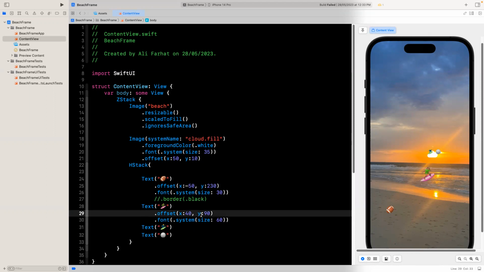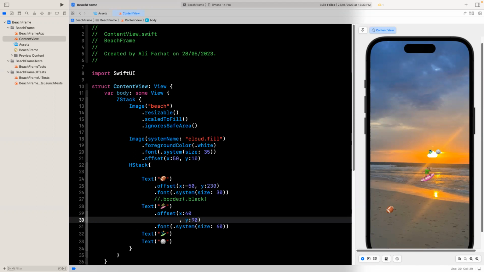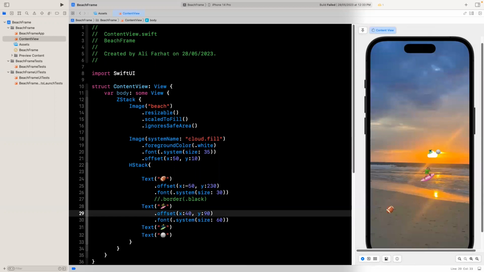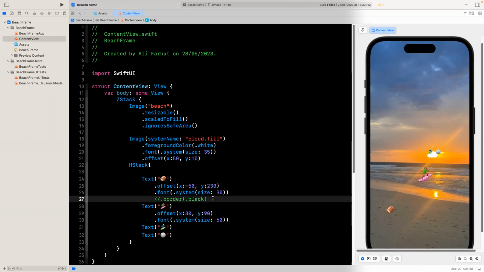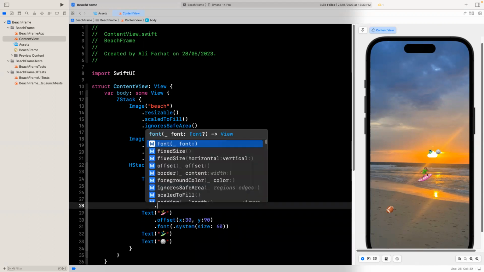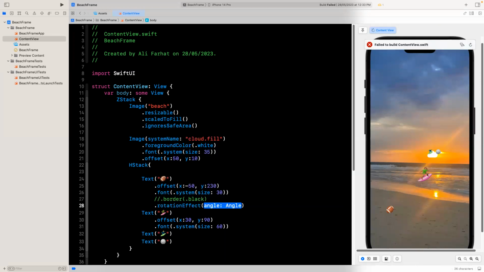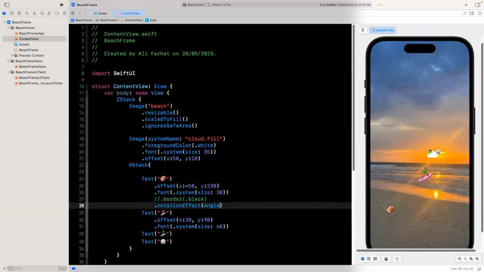So we can make that instead of 40. Let's make that 30. So it's to the left. We can leave it more. But you can see that the surfer guy or this surfer lady doesn't really match the image. So what I'm going to do, we can rotate these objects. So there is something called rotation effect. And then you can give it an angle. How much do you want to turn it by?